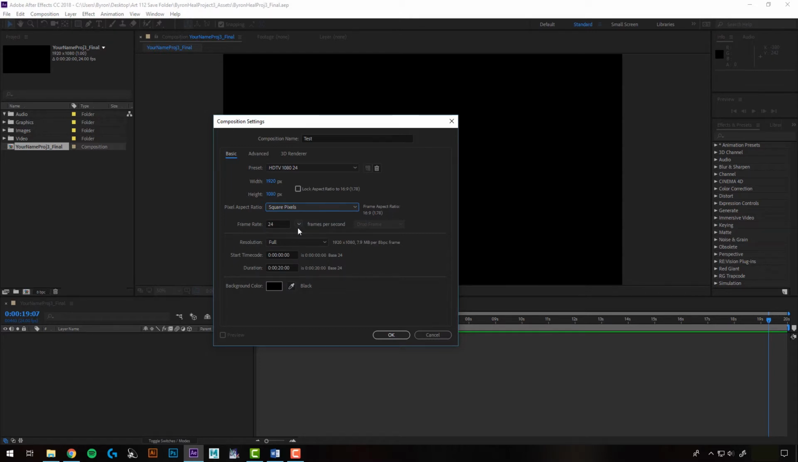We can adjust the frame rate here. So we're going to be doing it at 24 frames per second, but you have a lot of different options here. Here's where you can adjust your resolution. I'm going to just leave it at full. And then our start time code, we want it to start at 0. And then our duration here.